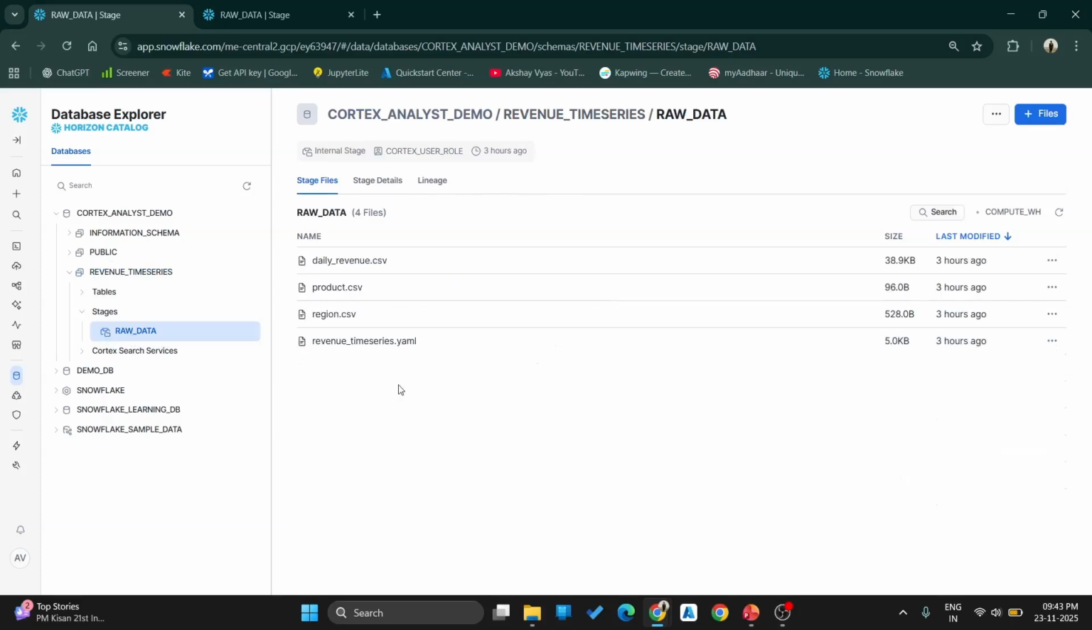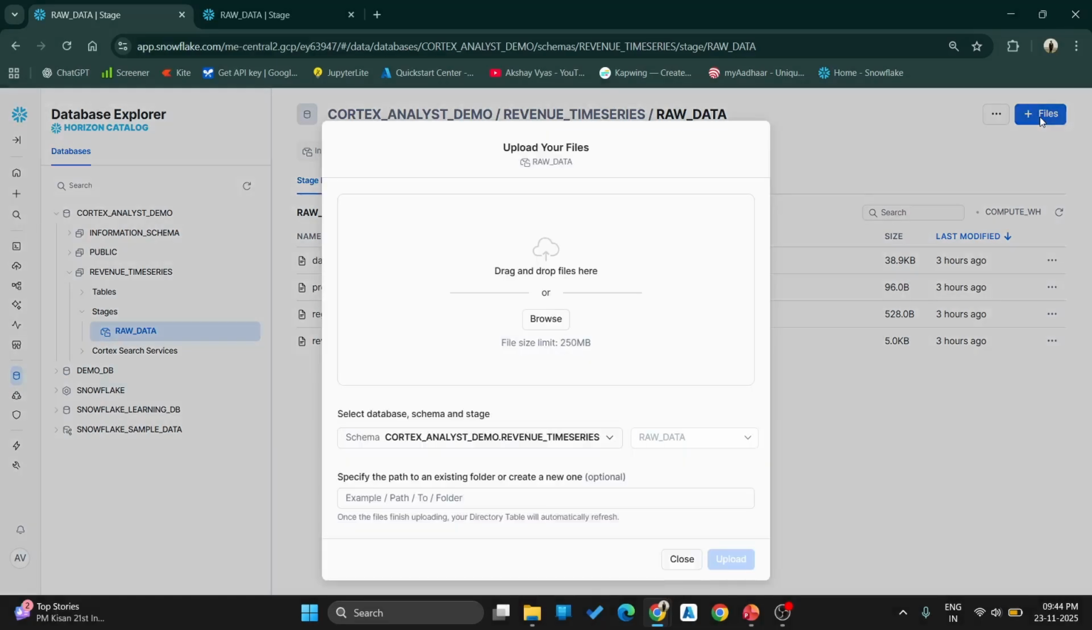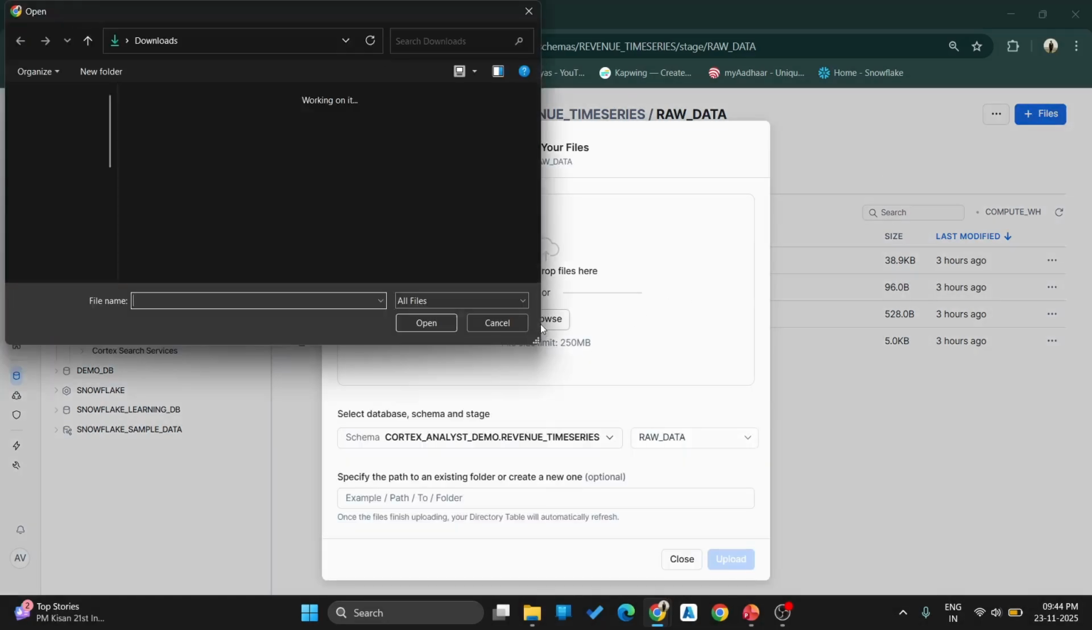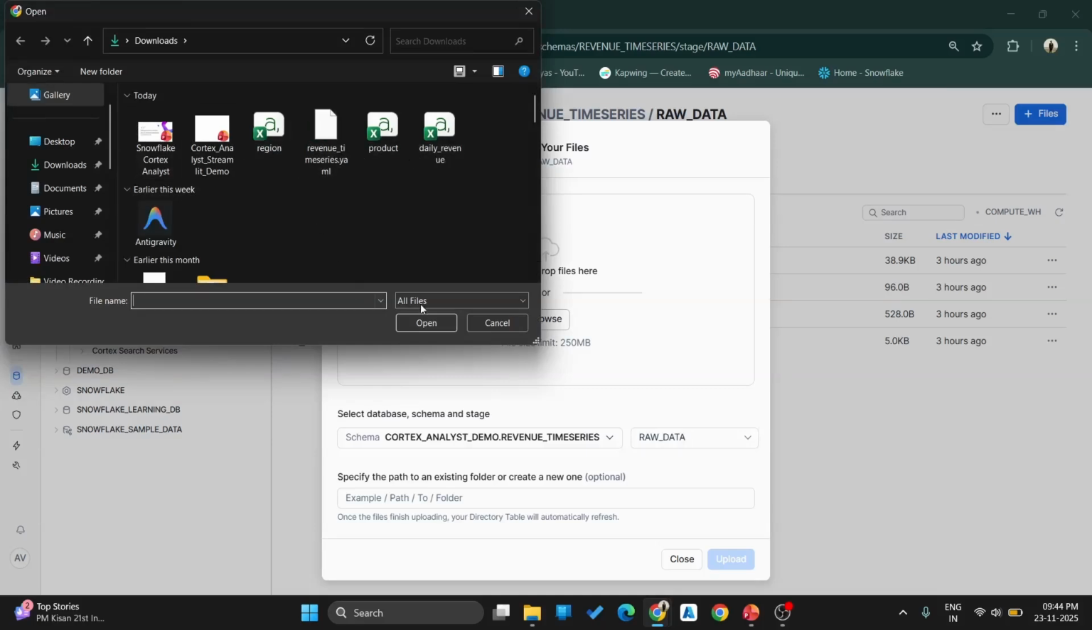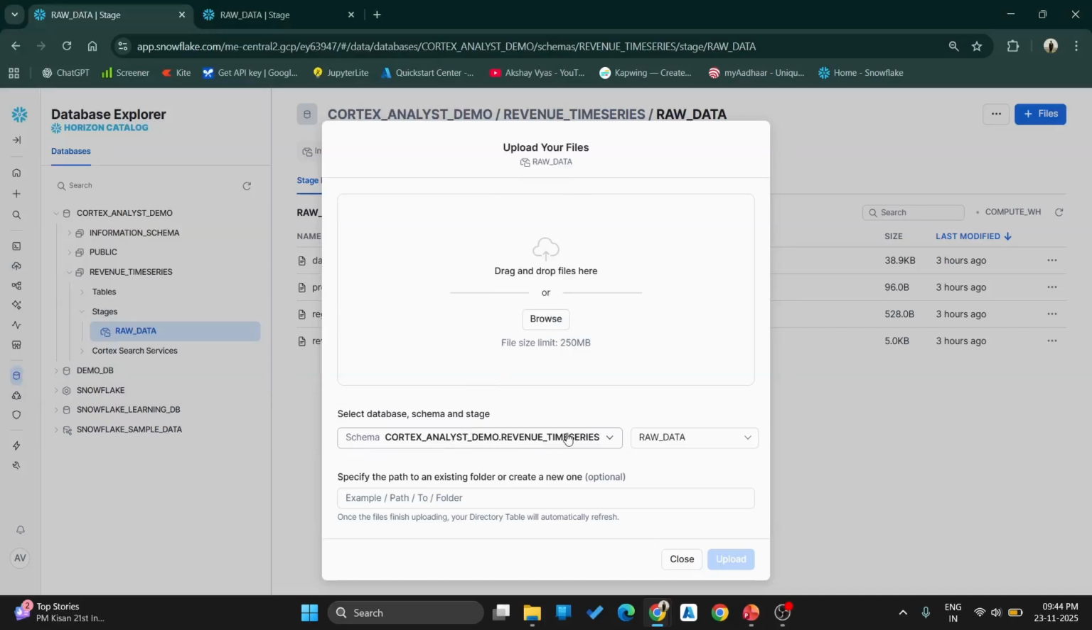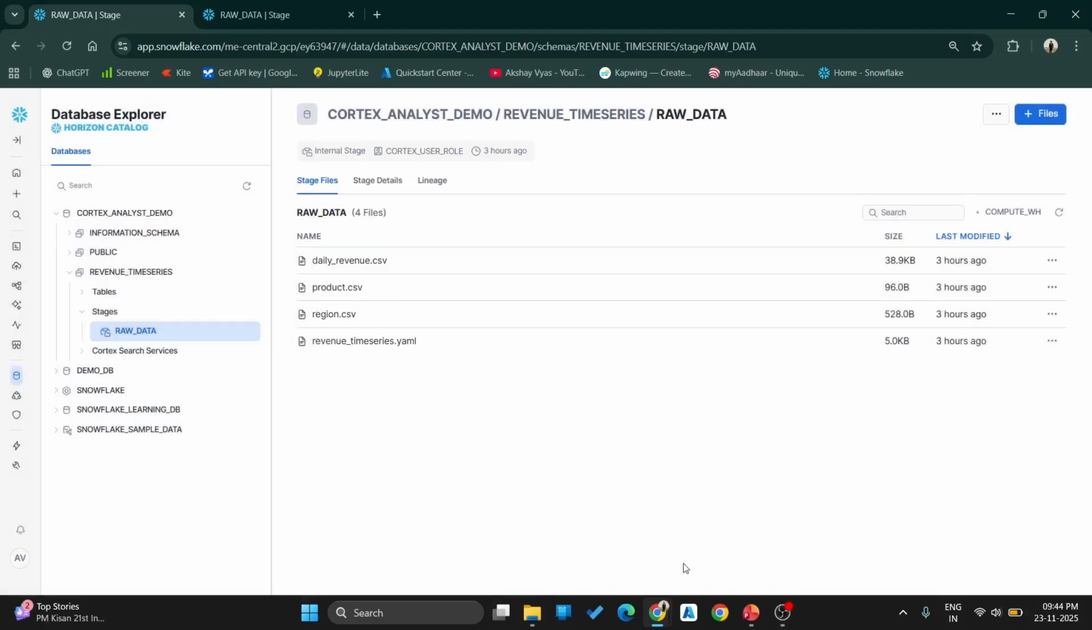In this stage, we'll be loading all the CSV files for the three tables that we have, the daily revenue, product, region, and also a semantic layer. We'll see the details of the semantic layer. First, you can upload by clicking on the plus icon on the top right corner. Once you click on that, you can browse the files and select the different files that you want to upload in this staging folder. You can select the schema and the stage. If you have multiple stages and want to load a particular file into a particular stage, you'll be able to select that. Once you have selected, just click on upload, and you'll be able to see all those files available in this staging folder here.